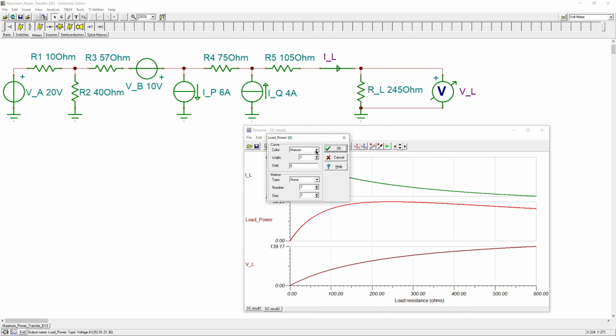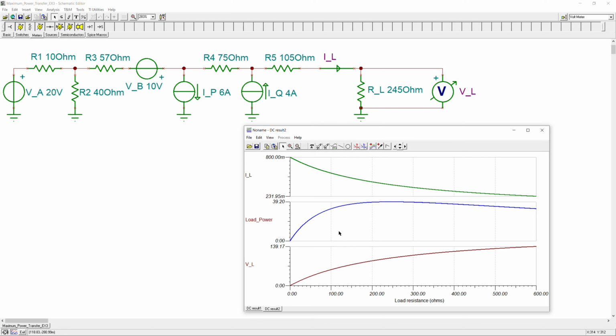So we get it. Now we have it here. Let me give that a new color. Let me make it blue. What do you see? Now, this is the power. So you can see it multiplies each point and you get the curve. So green times red will be blue, load power, PL. And then we have sort of a peak here, and then it goes down again. So it gets an optimum.